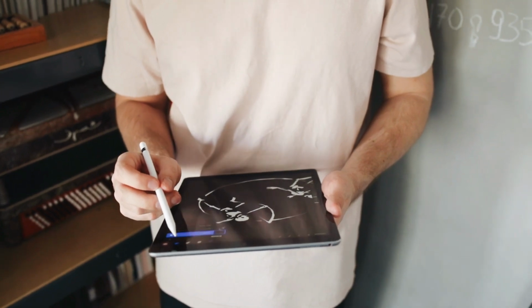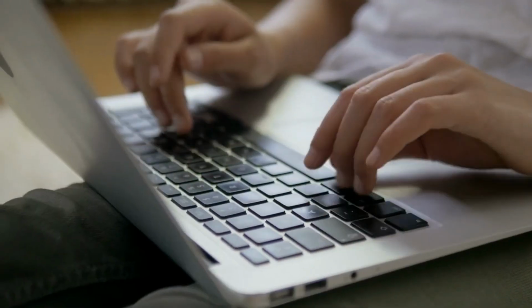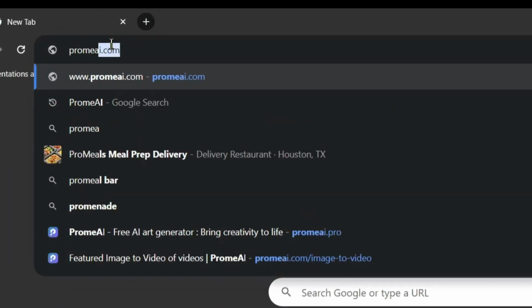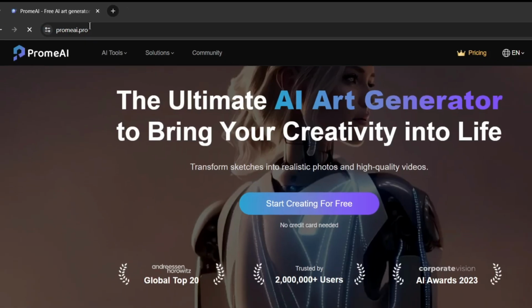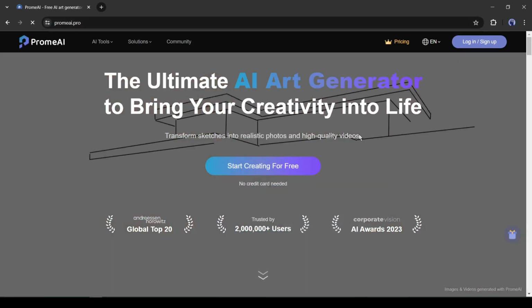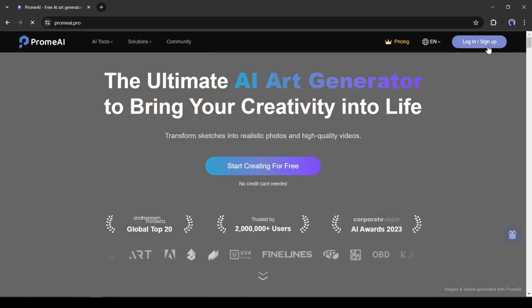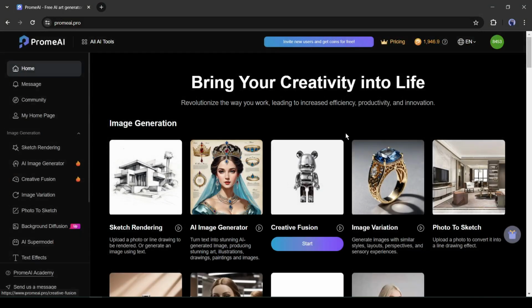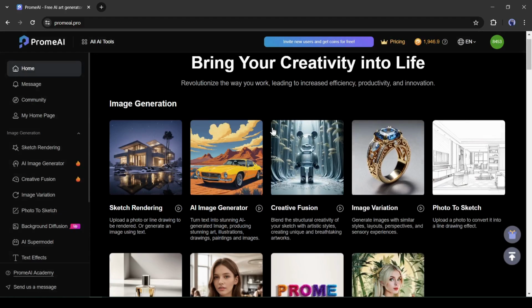To convert a sketch into a realistic image, today I will use an AI art generator called Prome AI. To find Prome AI, open your browser and visit promeai.pro. This is the Prome AI homepage. Now we have to create an account. You can create an account with your email or Google account. After creating the account successfully, your interface will be like this.